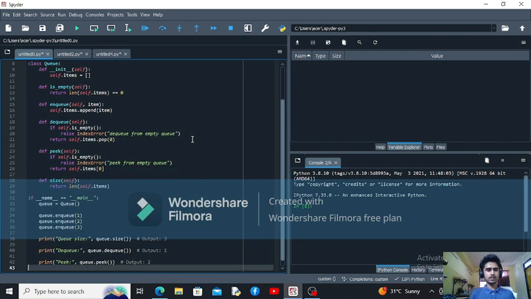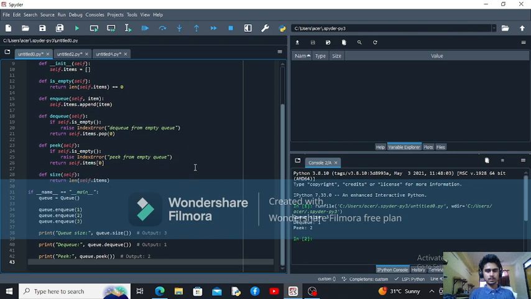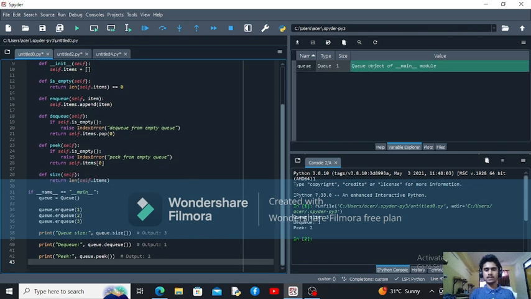So let's run this code. Yeah, so here you can see that the queue size is 3, the dequeue output is 1, and the peek is 2. So let me explain this code to you.